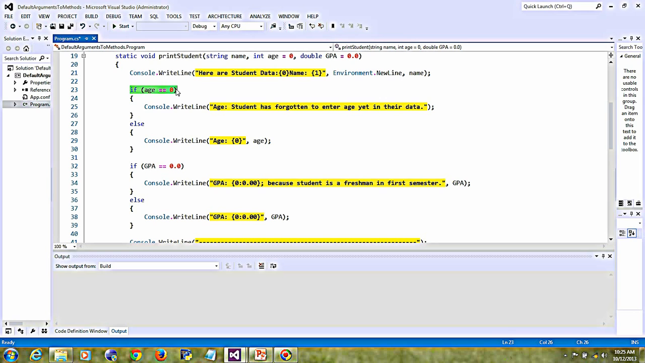If age equals 0, I write that student has forgotten to enter age. Actually, the word yet is not necessary in there. So we do that. Otherwise, if age is not a default value, we just print the age. Okay, so print the age, and the index 0 argument is age.